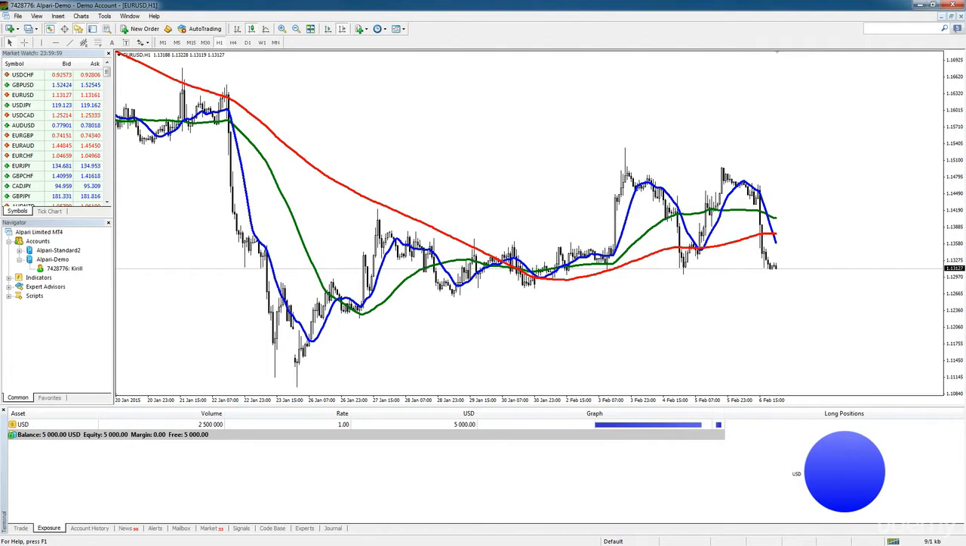Hello and welcome back. In the previous tutorial, we learned how to install the MetaTrader 4 terminal and open a demo account. Today, we're going to learn how to navigate the trading platform. So I've got the MetaTrader 4 platform open in front of me. Let's have a look what it's got.